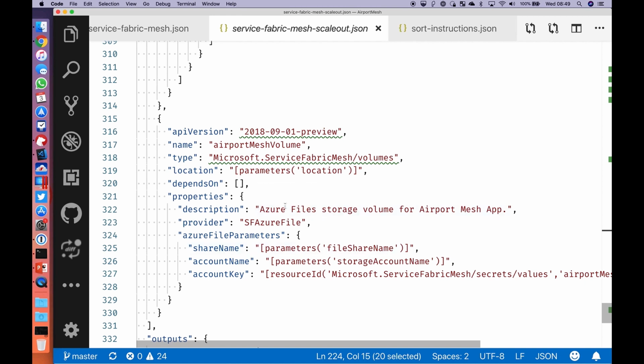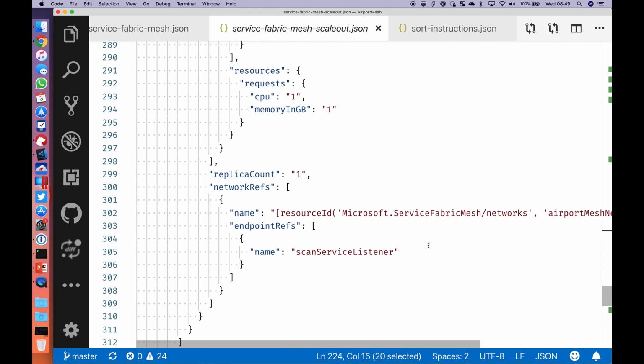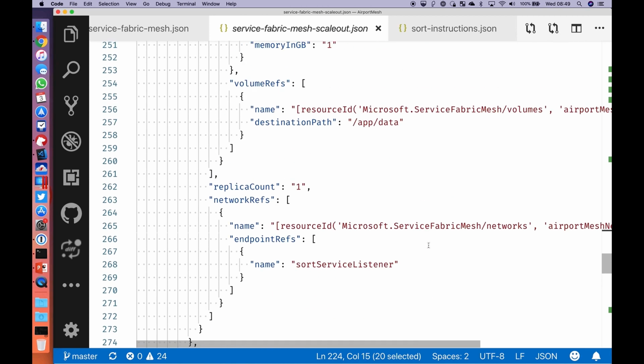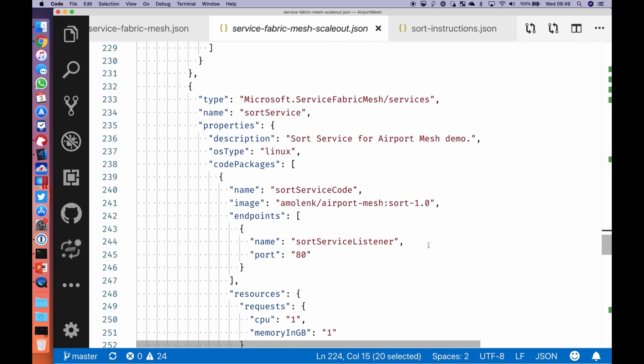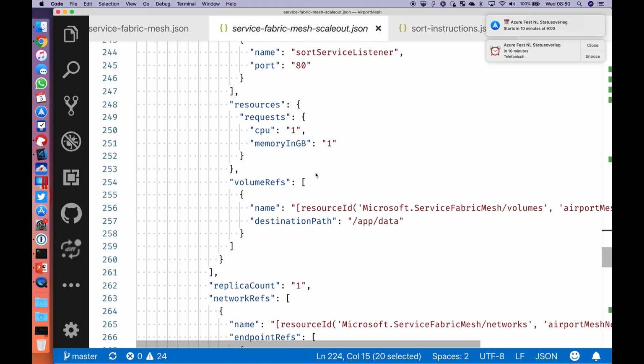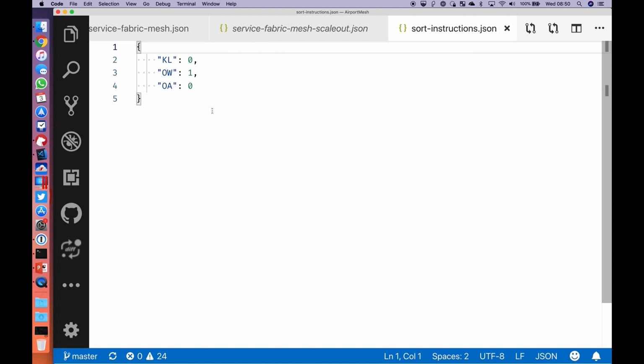So what I'm doing here is I'm saying I've got this share, which I've already set up in a storage account, and then my service, the sort service, let's see, where is it? Yeah, it's this one. So this is the service which is called if the sorter tron needs to find out whether it needs to route a suitcase to conveyor belt 0 or 1. That will use that volume mount to get some configuration data. And that configuration data is pretty simple.